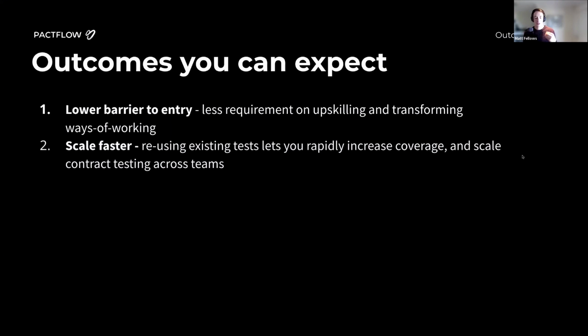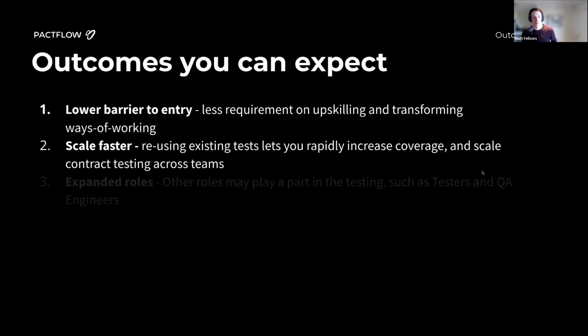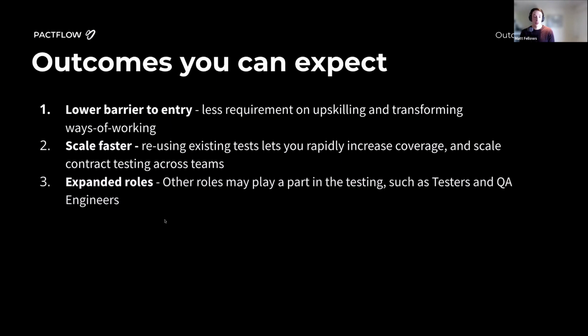So similarly, because you can reuse existing tests you've already built, such as Cypress or Postman, it means you can rapidly increase coverage and scale your contract testing across teams. And the third one is expanded roles.